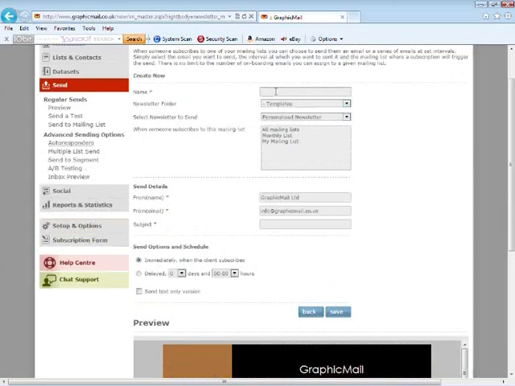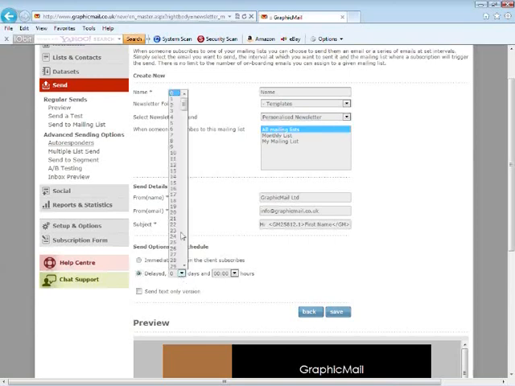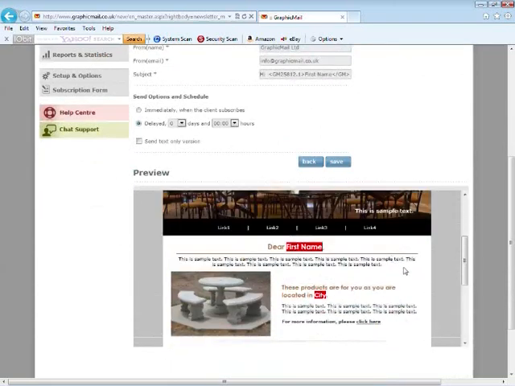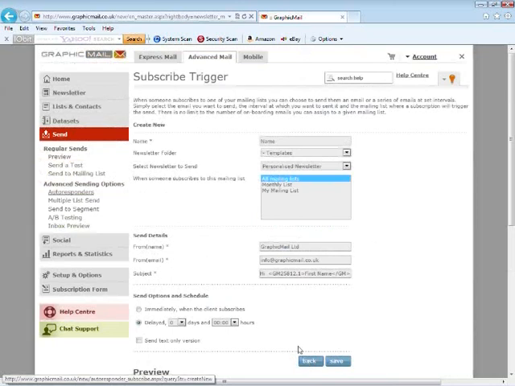So again, it's the same setup as before. You would give it a name up there, select whatever newsletter you'd like to send. You can then select the different mailing lists, and the subject line within there, and you can have it sent immediately when people subscribe, or you can have it delayed by a number of days and a number of hours. Again, you can always preview at the bottom to see which one you're going to be sending out, and so on.